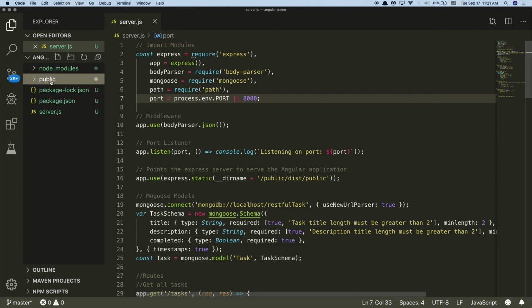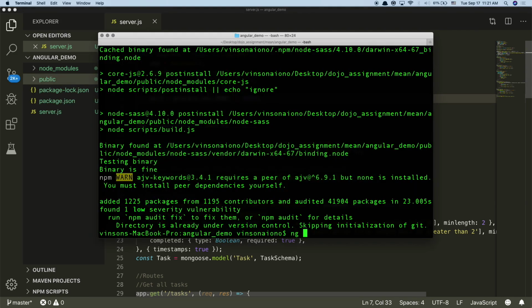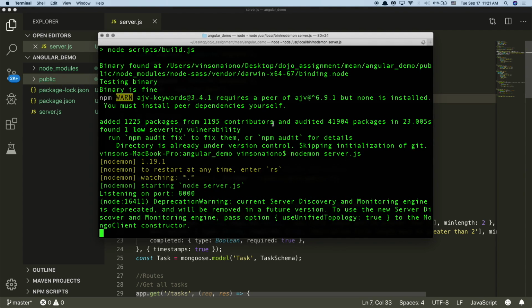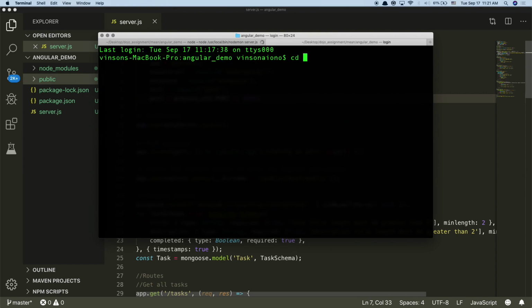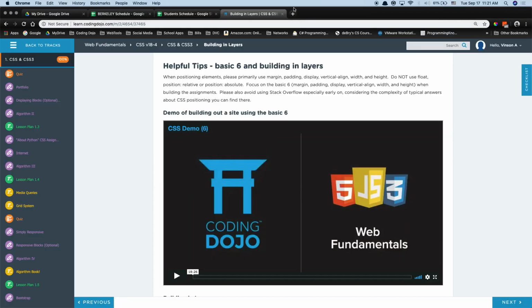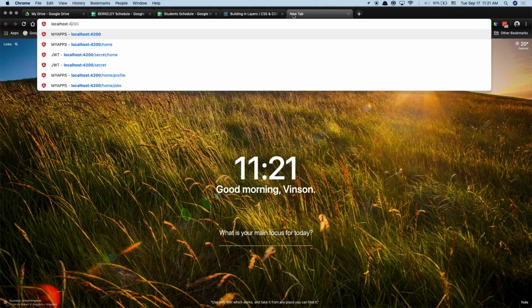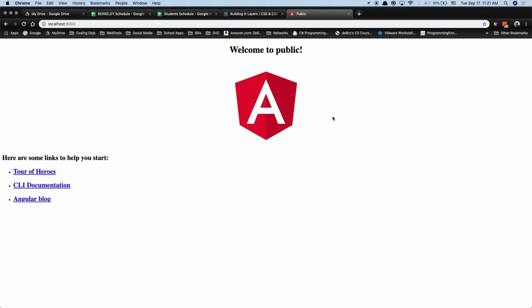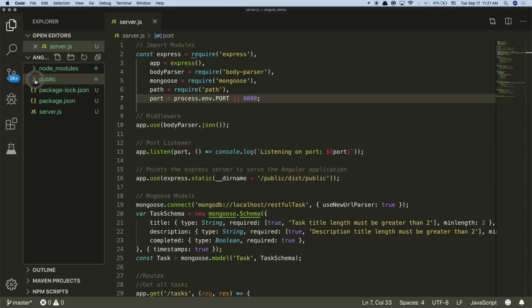We can just test this. So in order to test this, we'll need nodemon, run our express server, and then cd into public, and run ng build watch. Okay, and we should be able to go to, what did it say? 3 or I think 8. Okay, then we have our Angular app running. So now we can start configuring our stuff.